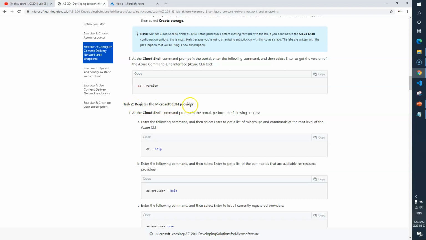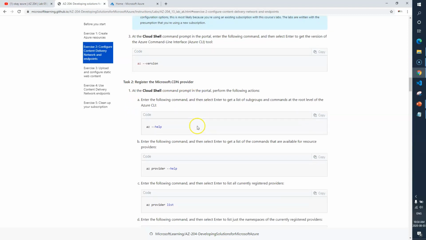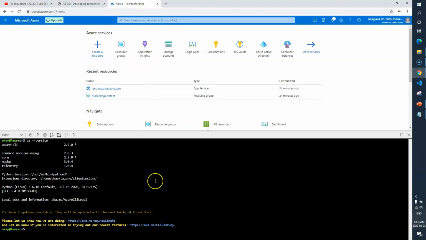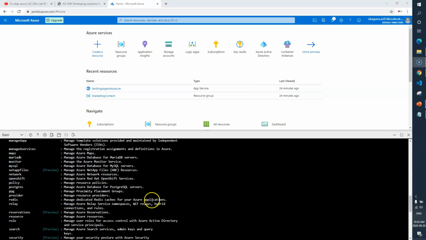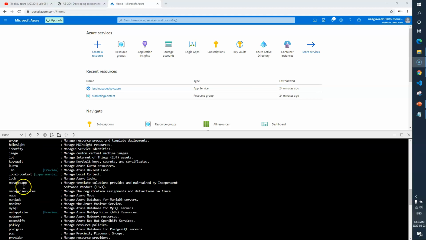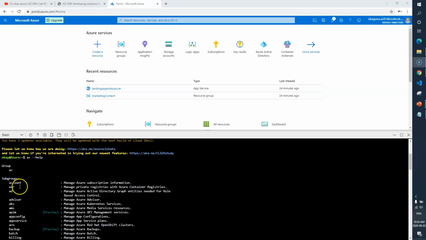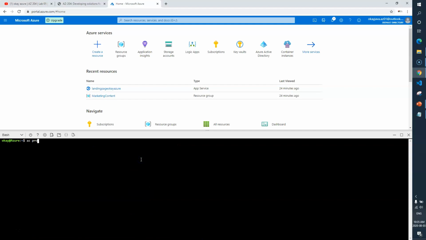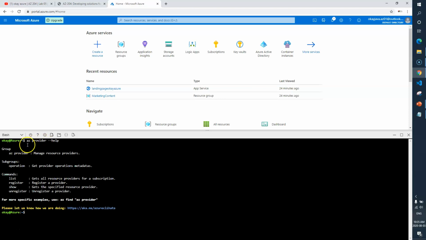Task 2, it says register the Microsoft CDN provider. So we'll run these commands: az help, and then az provider list. az help is the command, and if you run this one, you will see the options, so after az you can use these options, and also the subgroups. Now the next command is az provider --help. With az provider, you can use these many options: operation, list, register, show, and unregister provider.